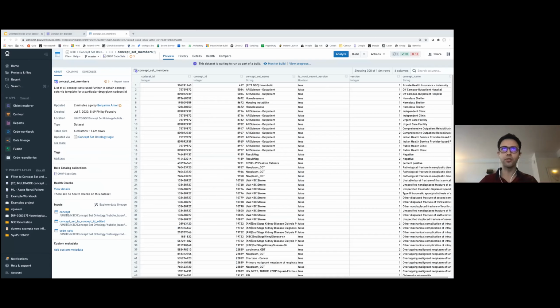So let's wait for it to load. This table is essentially a mapping between concept sets or code sets, defined by their code set ID and their name, and the corresponding concepts that they contain, defined by their concept ID or their concept name. So let's say I want to select a concept set of interest from this table and use the concepts it contains to extract records of interest from a domain table. In order to do that, I'm going to click on Analyze.